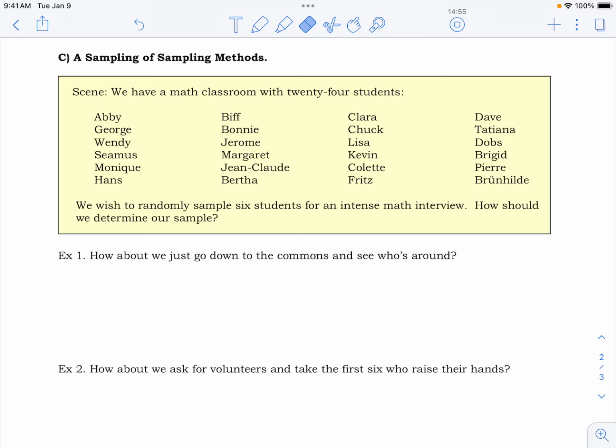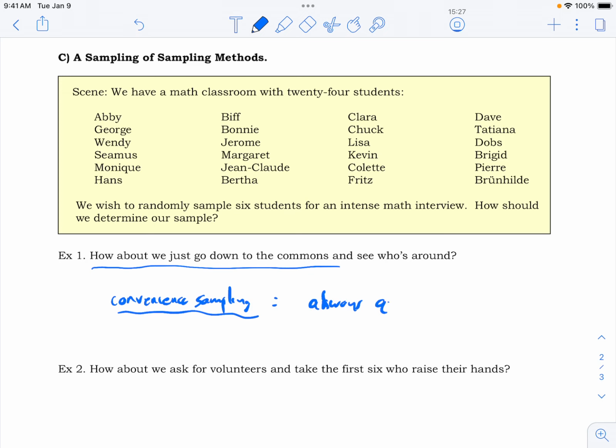Okay, one way to do it is just say, I feel like taking the sample now. I'm just going to go down to the Commons and see if I can find any math students down there, and I can ask them. Okay, you know what that's called? That's called convenience sampling, because it's convenient to you. You're not trying to be scientific at all. You're just saying, hey, I need some students. I'm going to go try to find some students. Oh, there's some students. Hey, we're good. And so I'll just say right away, convenience sampling, always questionable. By which I should say the results are always questionable.